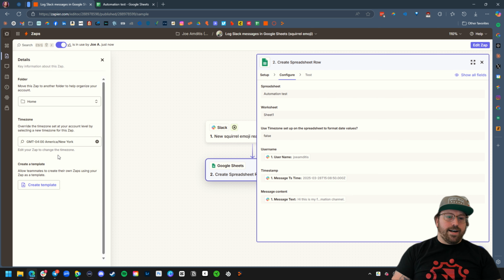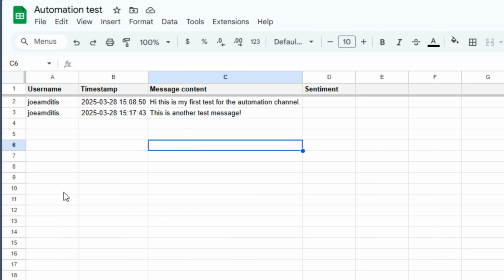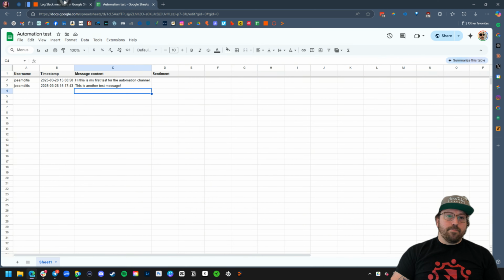A lot of them happen within 2 minutes, depending on the cycle. But eventually we should see this new row appear here. And there we go. There it is. Immediately logged. So this is great. Now you can already see how this would be useful. You can apply this to a range of different options, but this isn't generative AI.